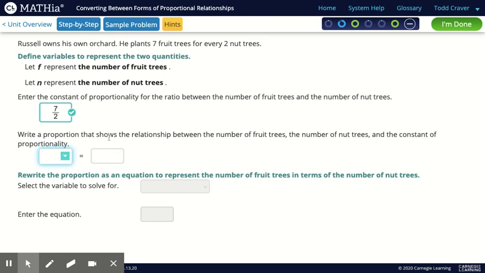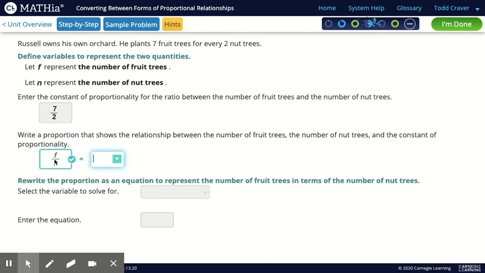Now it says write a proportion that shows the relationship between the number of fruit trees, number of nut trees, and the constant of proportionality. So I'm going to put my variables on the left side and my fraction on the right side. So the variables will be in a fraction. I'm going to put the fruit trees on top, slash nut trees, press enter. And I'm going to put my numbers in, 7 slash 2, and press enter. So now I have my complete proportion in there.